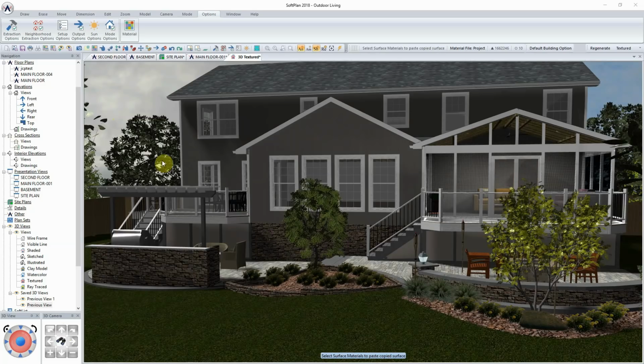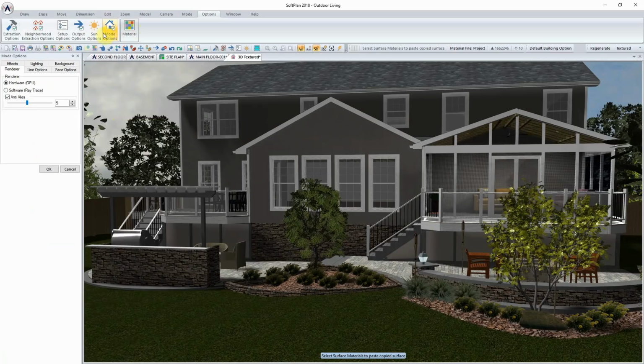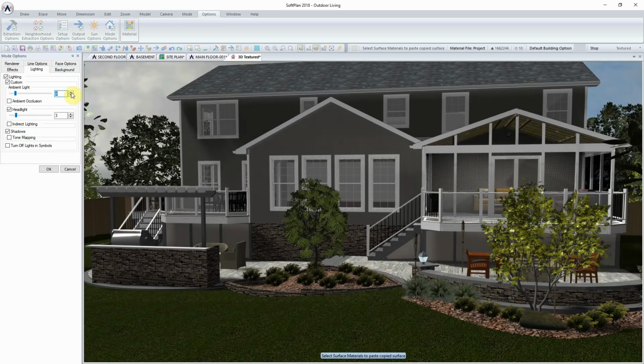Clicking back into the mode options itself, when we go into the lighting, this is where we can get in and begin to modify. Now the ambient lighting itself is going to control the overall brightness of the model. As you increase this, it basically artificially brightens the model for you. As I move down to the ambient occlusion, this is actually going to give more realistic shading to the model while using the ambient lighting. So again, they work in conjunction with one another.